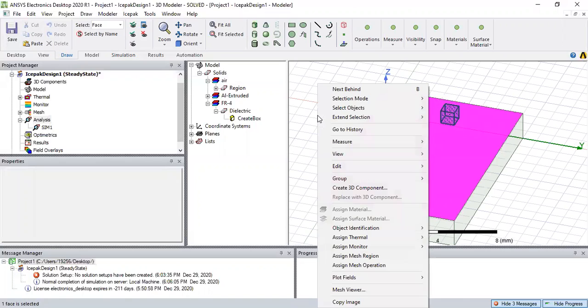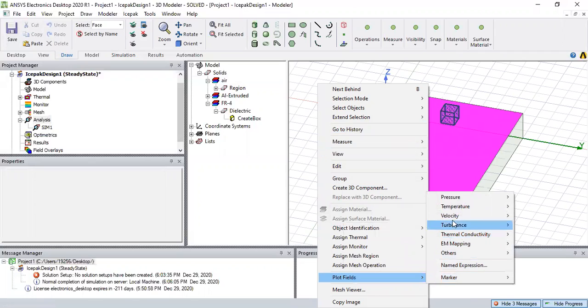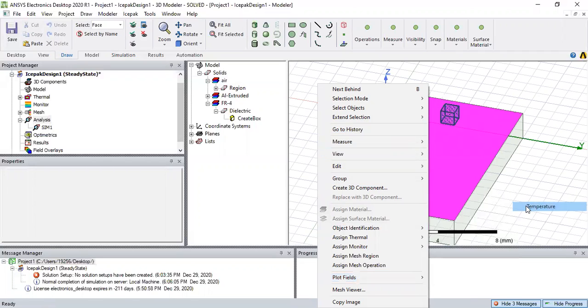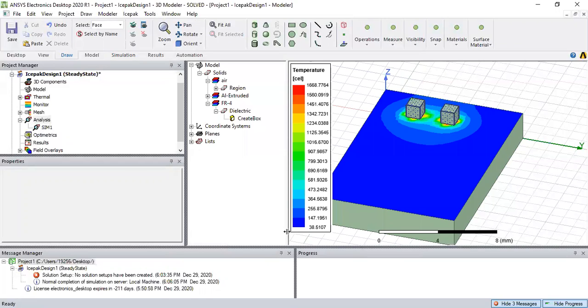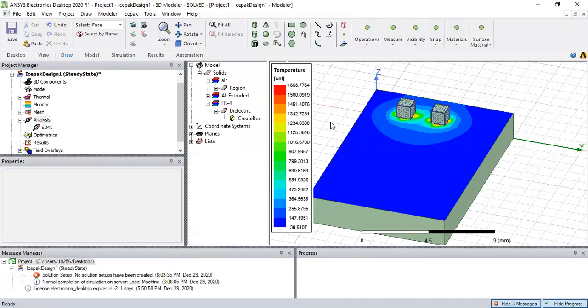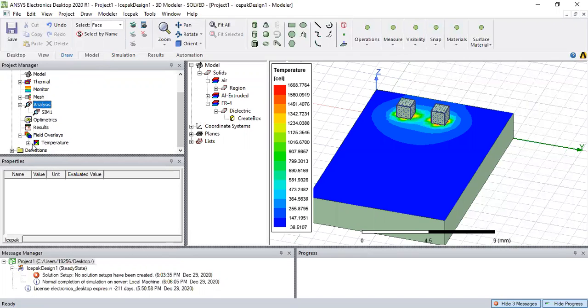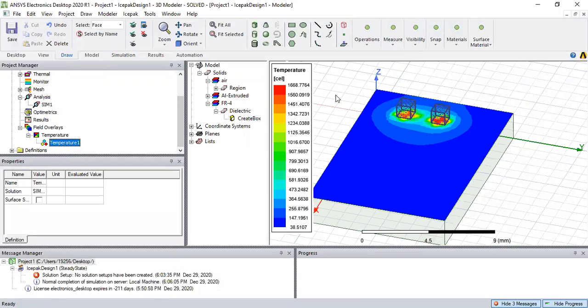right click, and now we need to plot fields. Go into plot fields to temperature. We want this correct, and then we just click done. And there you have it, a fine simulation of the board. Over here in the tab menus, it's under field overlays. Open it, it's in temperature, open it one more time, and then click here. Now you have a transparent view of the temperature.